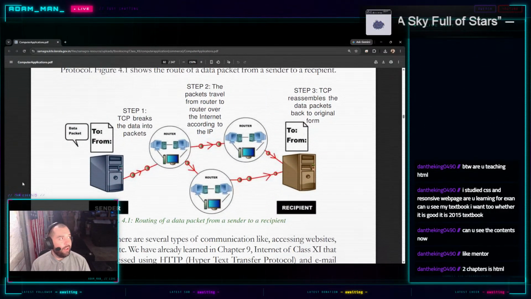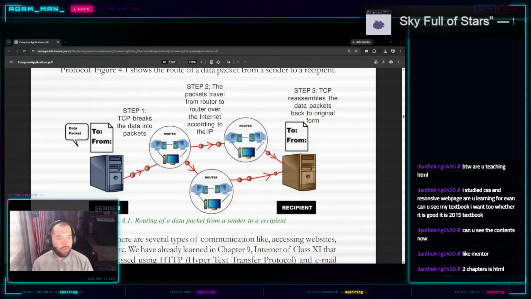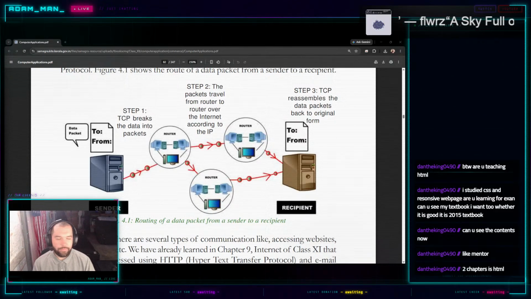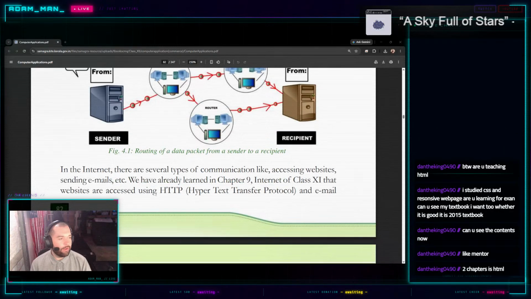In theory, this should be totally fine. This should be a very nice thing to refer to if anyone ever wanted to know the history of what's going on here in HTML. Yeah, that's really cool, Dan the King. Thank you for sharing.